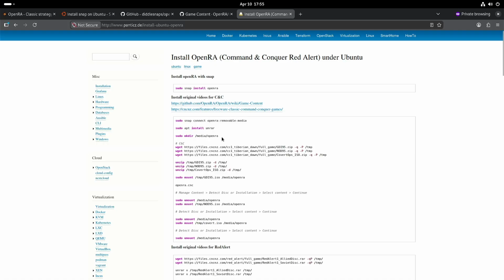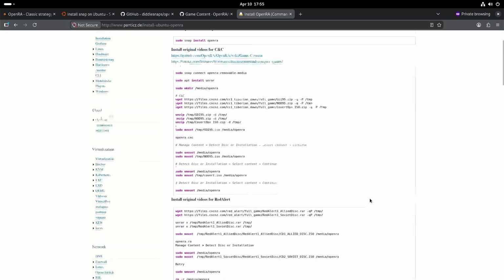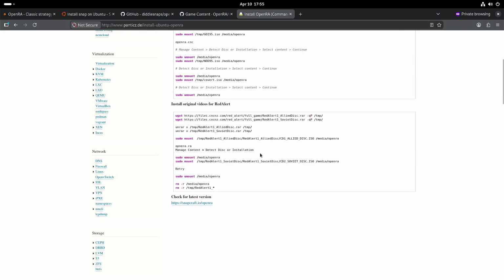So you have to create the directory, and then depending on where you download it from, you need to have OpenRA installed. So here you can see where you can download the ISO images, extract them, and then mount one of the ISO images. And once you've installed it, then unmount it and proceed with the next one. So in this case I went with Red Alert.